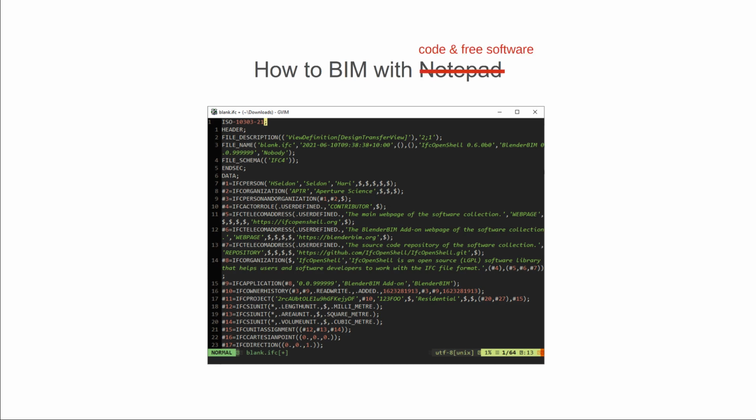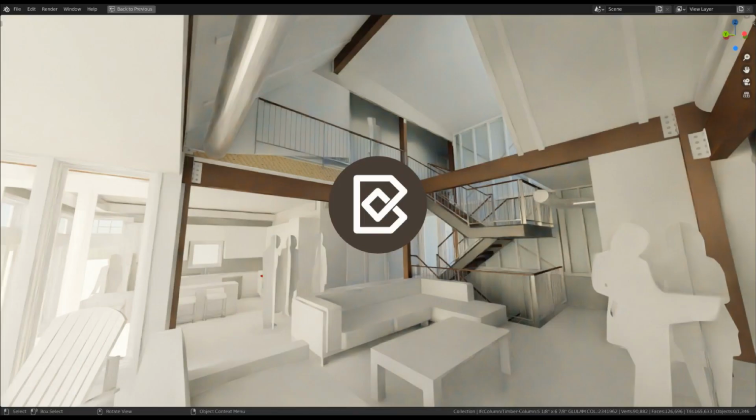Instead, we're going to look at how to write code using some free software. And the good news is that the most advanced software for working with Native IFC is all free, and it works on all platforms, so everyone can try it out. The software we're going to demonstrate today is the Blender BIM add-on. And the library we'll use is the IFC OpenShell library with the Python programming language. And if you don't know Python, don't worry, because Python is just English with a bit less punctuation.